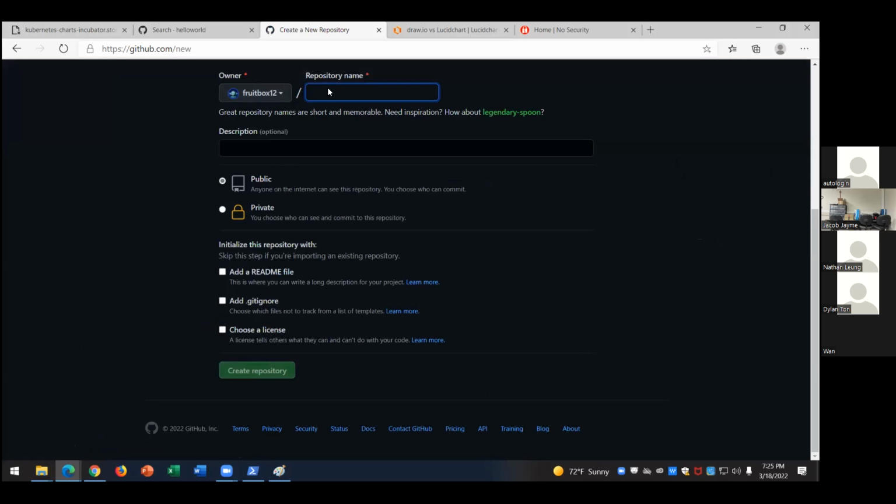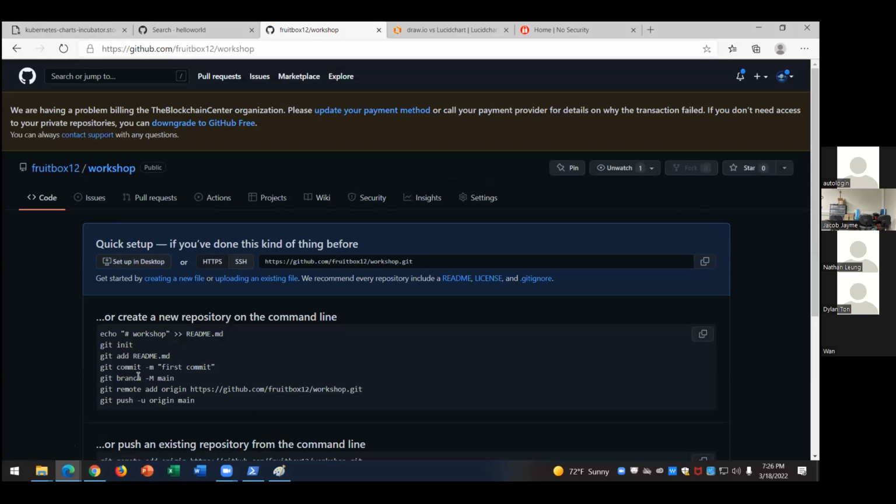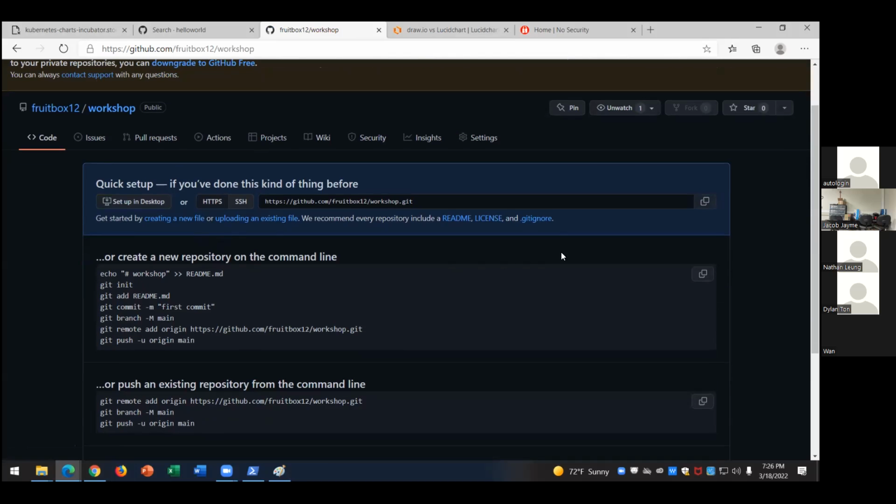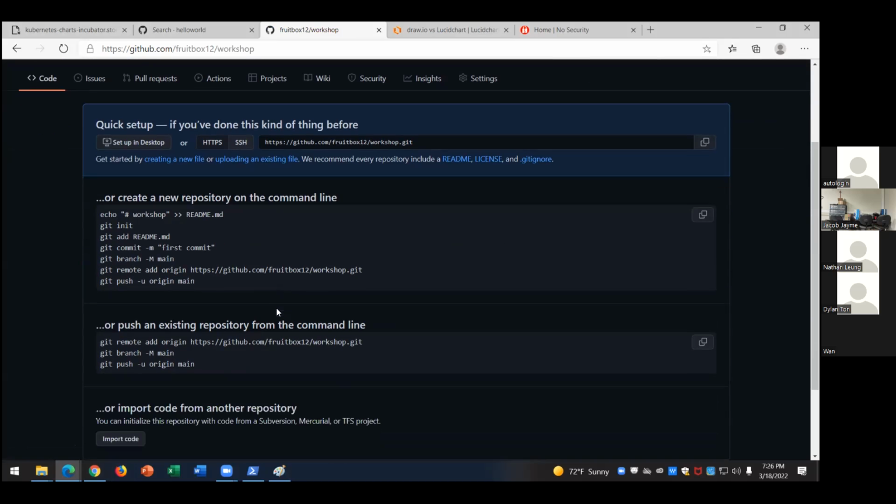And then in the repo, I'm just going to call it workshop. You can call it whatever you want. You can try DRing. So within the workshop repo, you can see these commands.